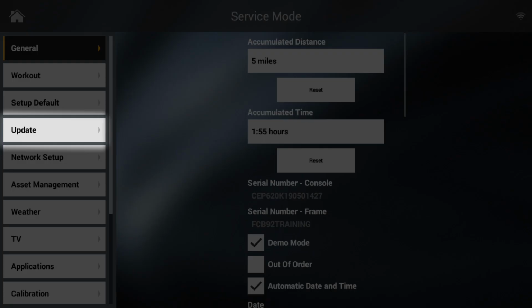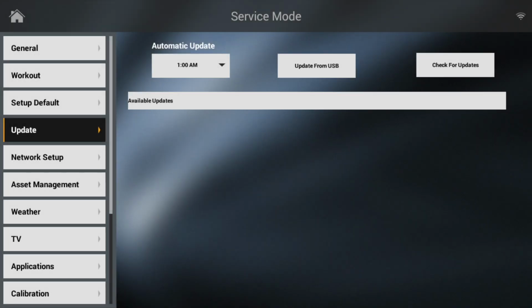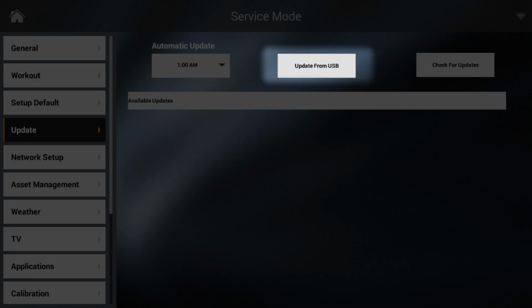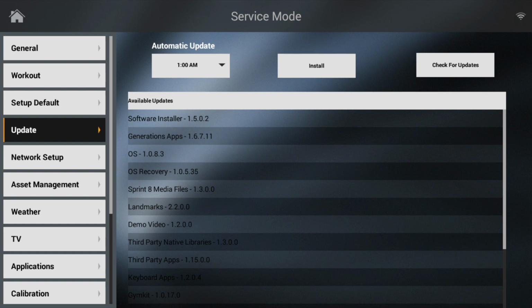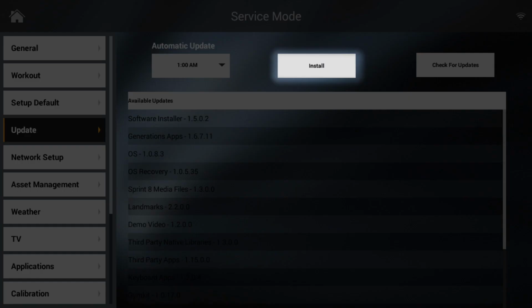Select the Update tab from the menu on the left. Select Update from USB and the console will show which software version is available to install from the USB. Press the Install button when ready.